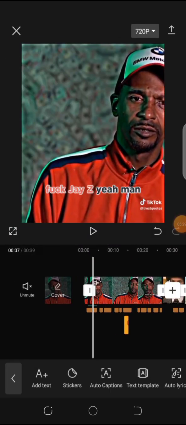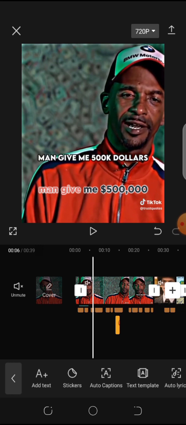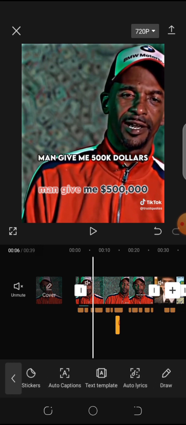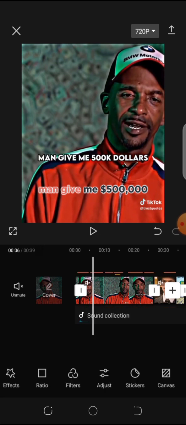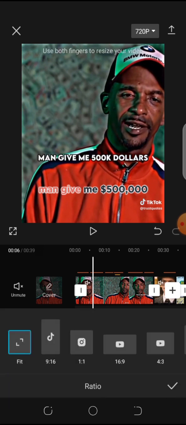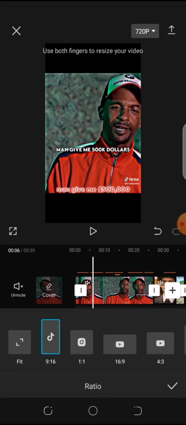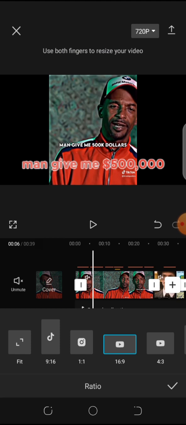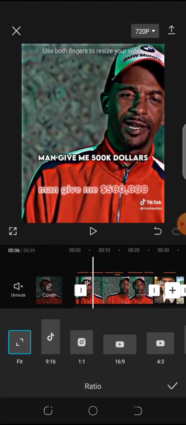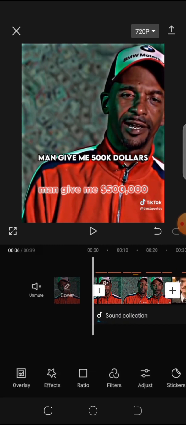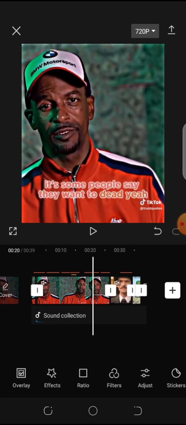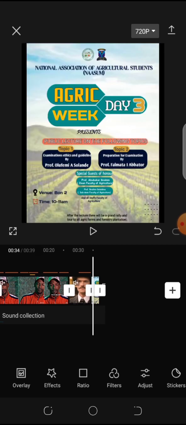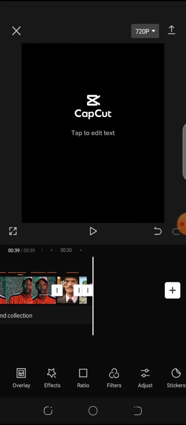So now let's say you want to change the ratio of this video. What you're going to do is go back and then come to ratio down here, you see. So you can now either change it to this, so just depending on how, or just full screen like that. So you can just tweak it, change whatever you want. Editing is not really hard. It's not hard. As you keep on doing it with time, you are going to get good at it.